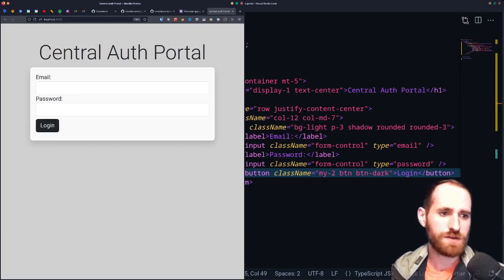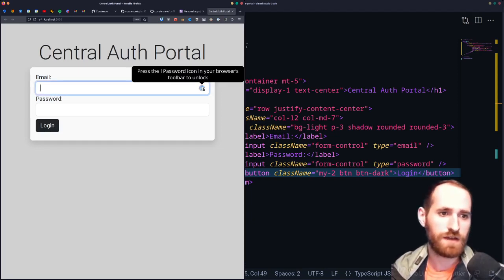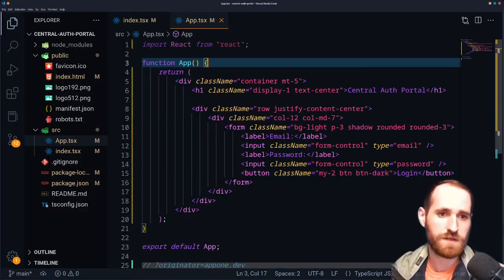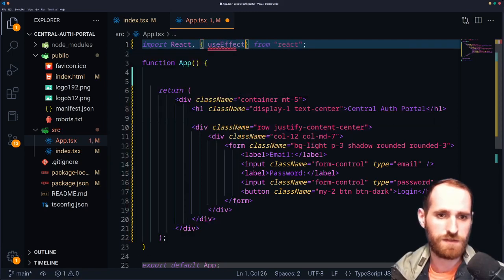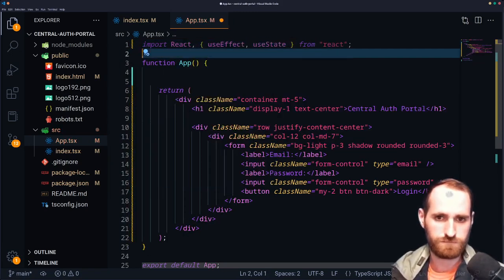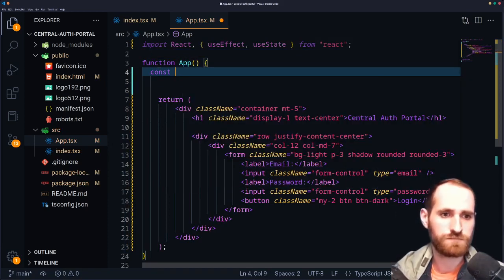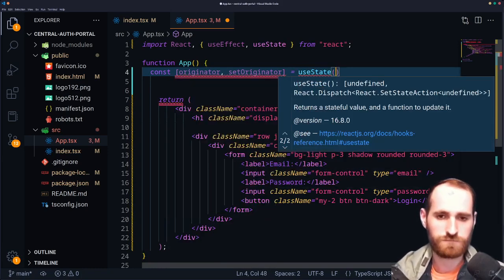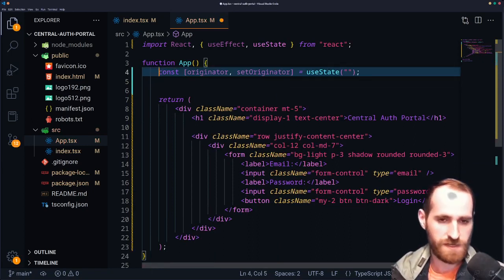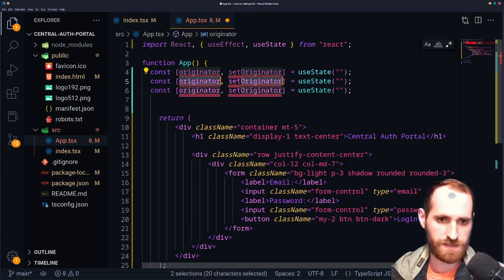With this mockup in place, we need to start integrating some functionality. So I need some state to control the state of these inputs here. And I also need to be able to store how we came to this page. We need to be able to read out the query parameters themselves. So we'll want the useEffect and useState hooks pulled in. Alright, so we've got our originator state, and let's go ahead and set up our email and password state as well.